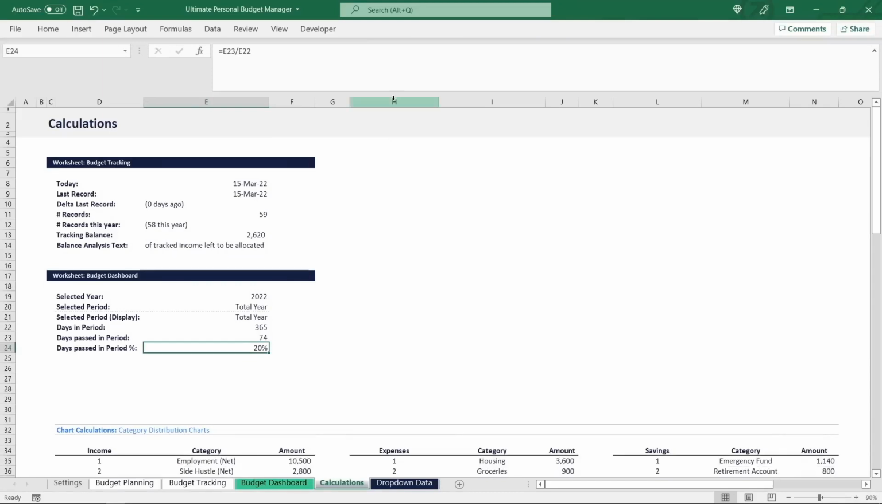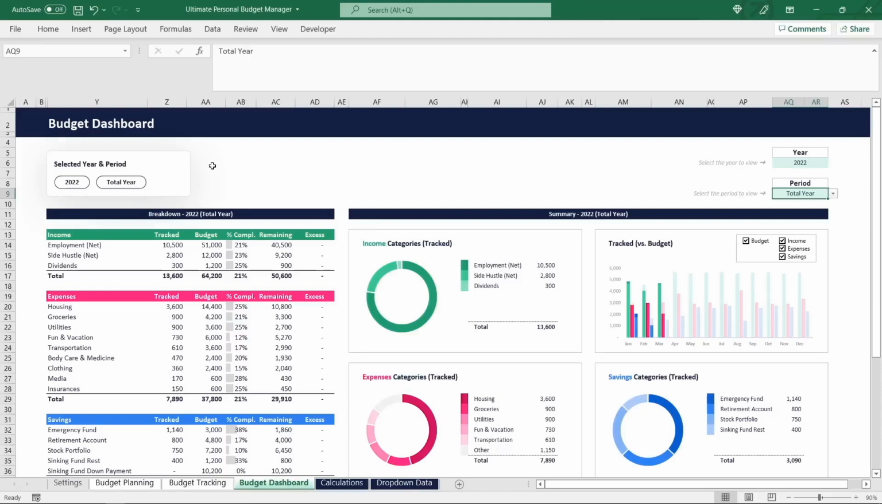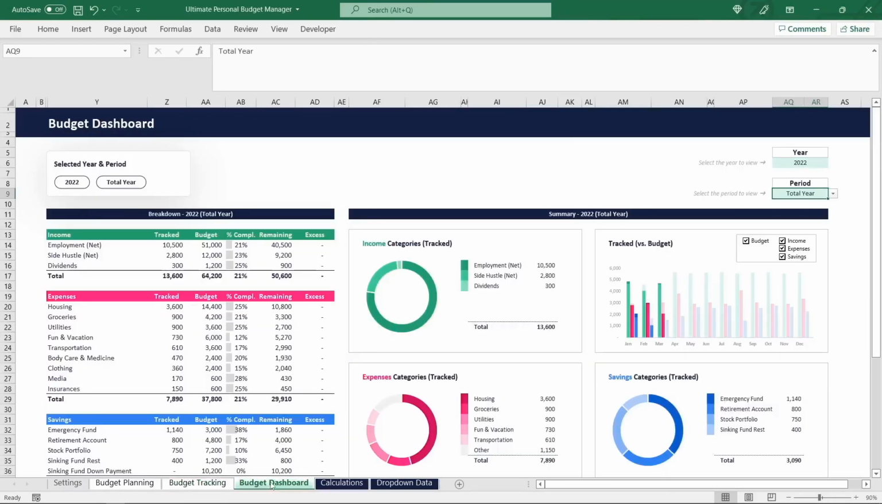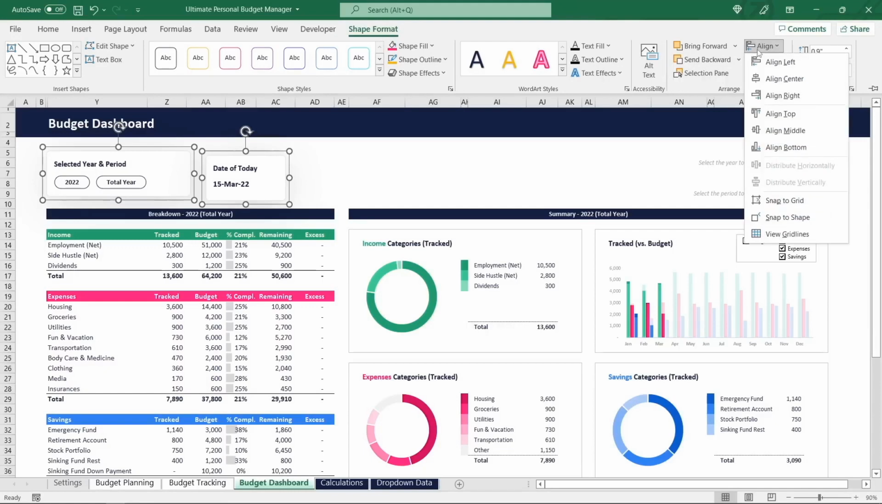With this calculation setup, we can now jump over to the dashboard worksheet and create that second tile. And as a blueprint, we're going to take that first tile from the budget tracking worksheet again, as this comes closest to the tile that we want to build. For aligning it to the position of the selected year and period tile, let's just place it at the lower position, then select both, and in the Shape Format tab, click on Align Top.